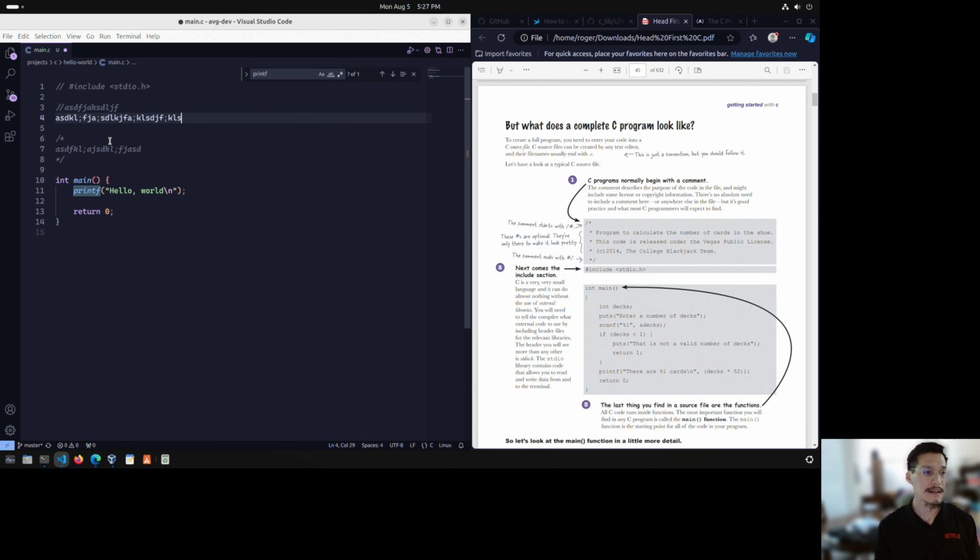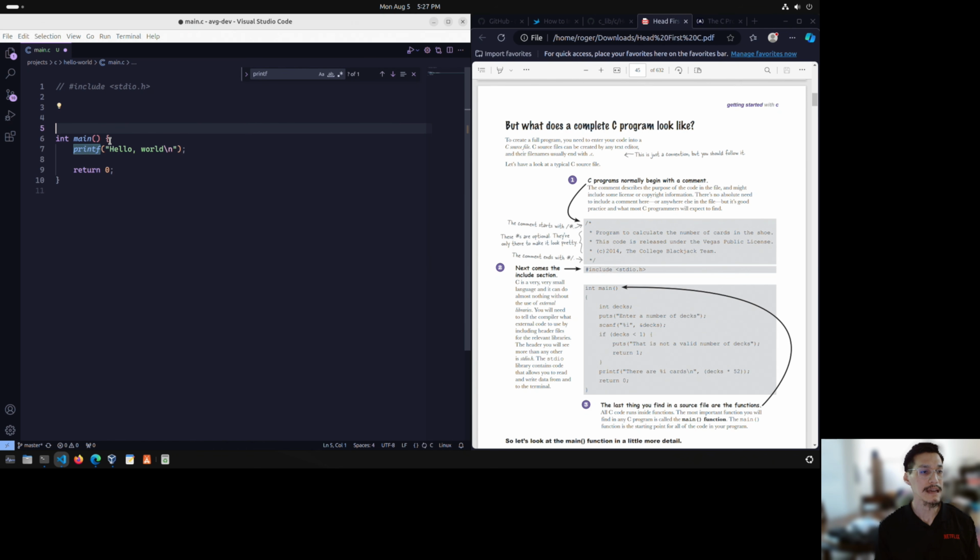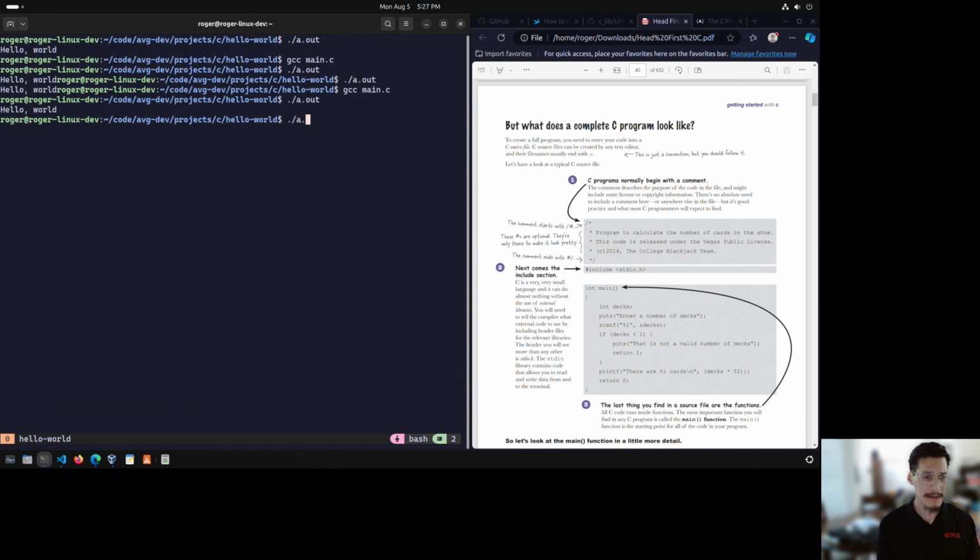Note that the double forward slash is only going to comment out the line, while this tells us it's a comment block, right? So we'll just comment it out rather than deleting it, okay? And then if we change that and save it again, just by running the program, we don't see any changes. We have to compile again.